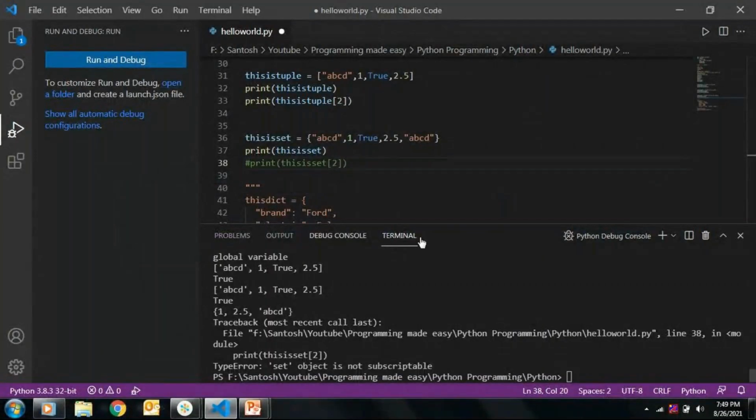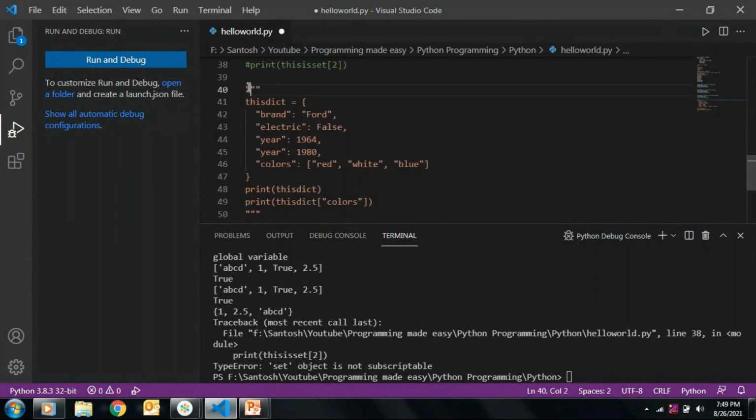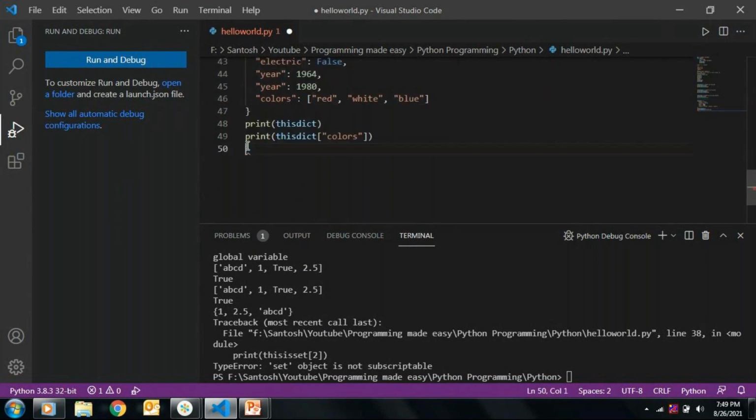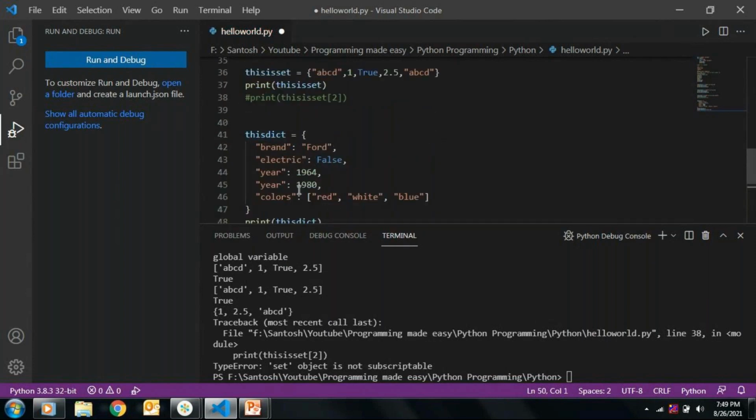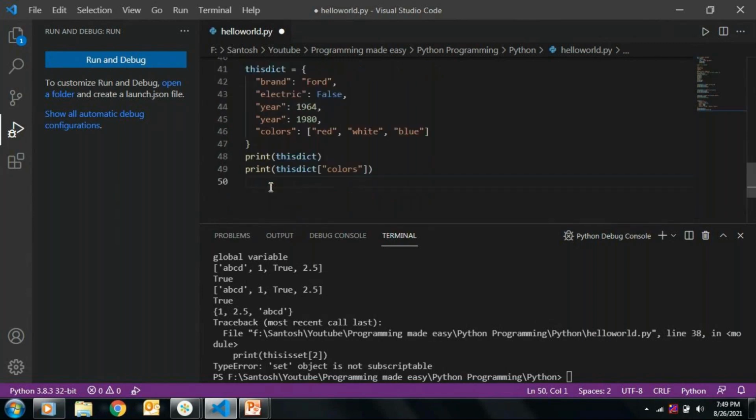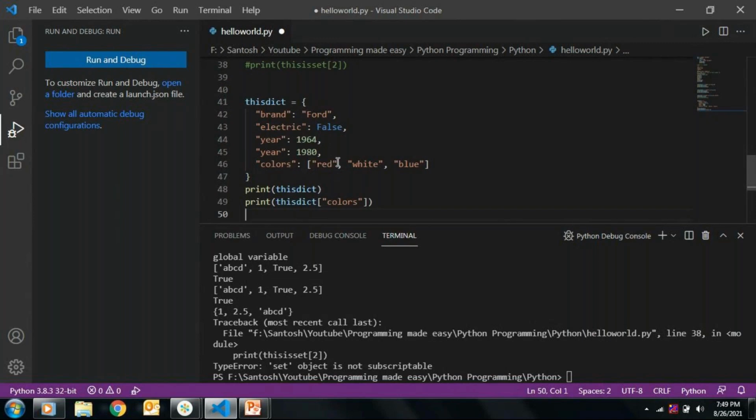Now let's see the dictionary in action. So this I'll remove. Now this is a dictionary where I'm having brand, whether it is electric or not, year, and then the colors. Here year is declared two times as a key, and let's see what will happen. And here you can see for colors we are assigning a value as a list. In a dictionary, after each key value pair you will have a comma to indicate that this particular key value pair is over. Next one has to start.